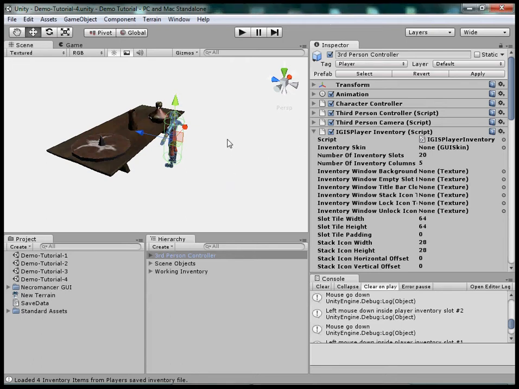Okay, welcome back to part 4 of the demo tutorials for the IGIS player inventory system. In this tutorial I wanted to cover some of the player inventory settings and features, as well as styling it and some of the things that you can accomplish with that.